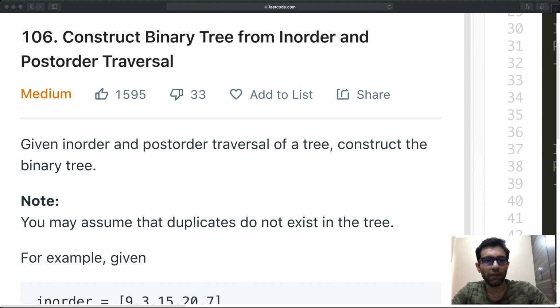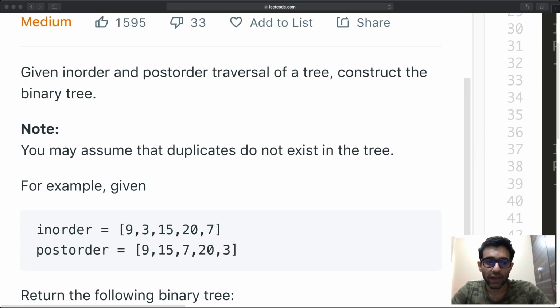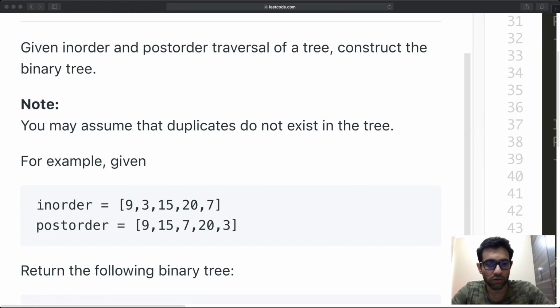Today we'll be solving this LeetCode medium level problem, construct binary tree from InOrder and PostOrder traversal. Let's jump on to the notes that are given. We've already read the question. You may assume that duplicates do not exist in the tree. There's an example given which is an InOrder traversal of the tree, and there's a PostOrder traversal as well.